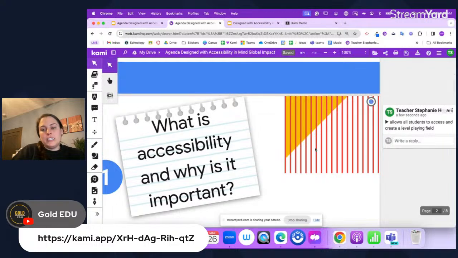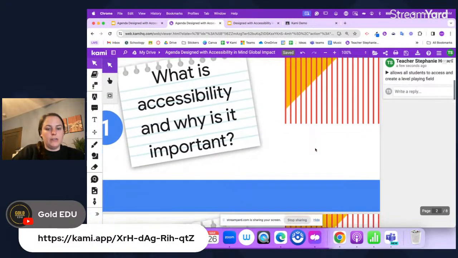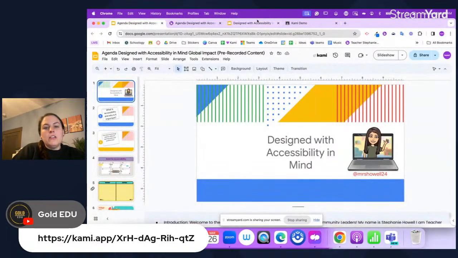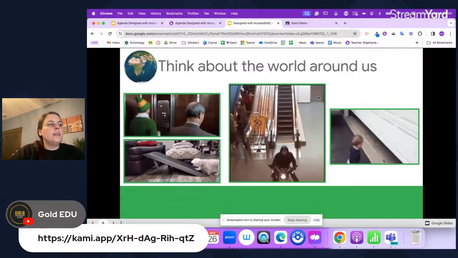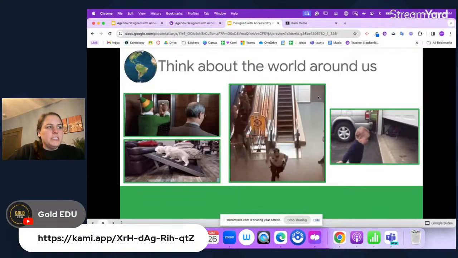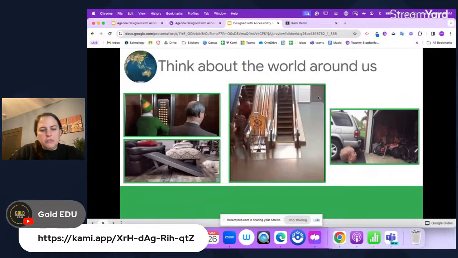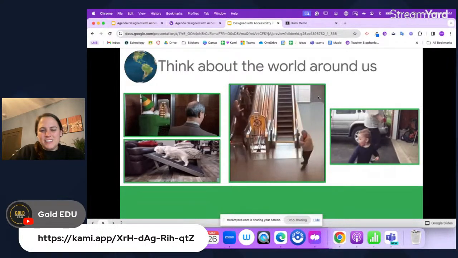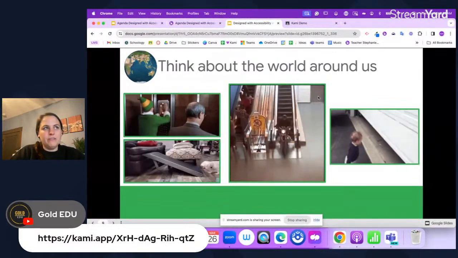So again, I want you to think, when it comes to accessibility, what is it and why is it important? And now I want you to look over here and think about the world around us. What do you use even though it wasn't designed for you? Do you use any of these screens, images, or GIFs, but it wasn't designed for you?